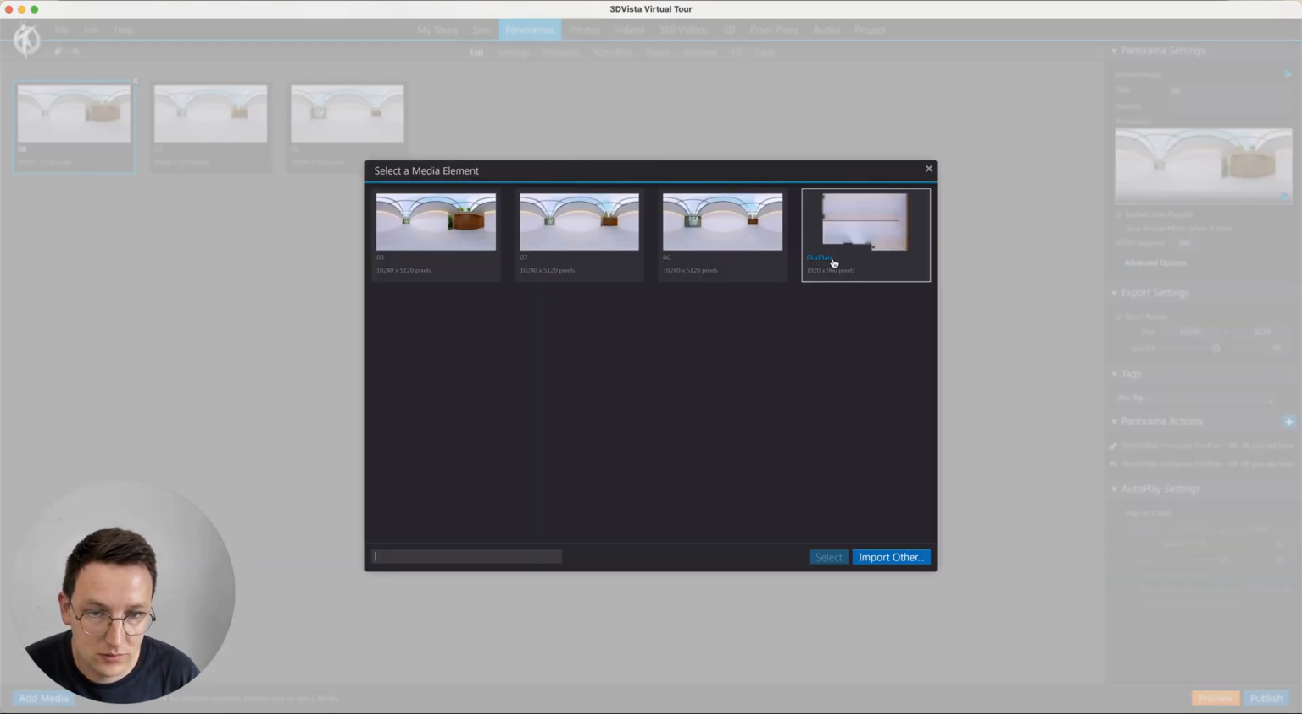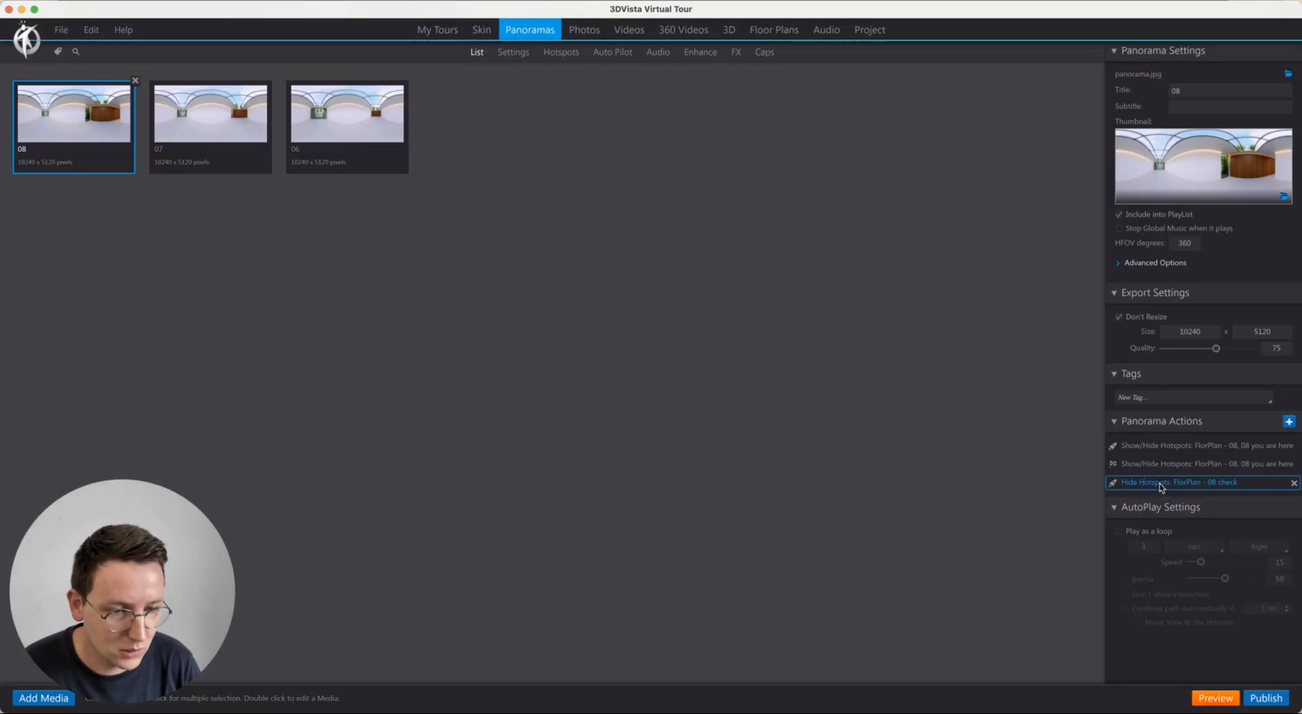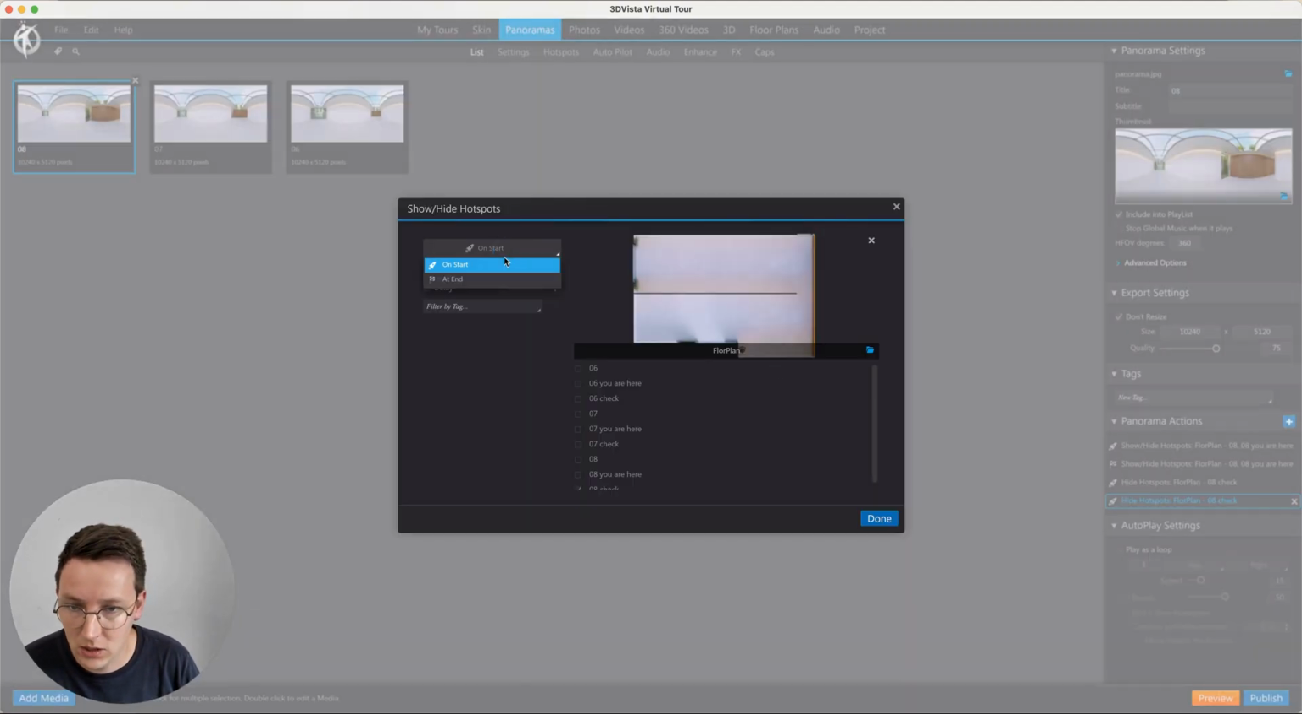We select the floor plan from number 8. We hide the check, and the reason for that has to do with the layering. Sometimes the check will be on top of it and it looks a little bit weird because it will be on top of the "you are here". So for that reason we always want to make sure that the check is hidden when you enter the panorama. So entering the panorama, always hide the check, whether it's there or not, it doesn't matter. So we say okay. And then we copy paste this, and then we say on at end show this 08 check, and we say done.